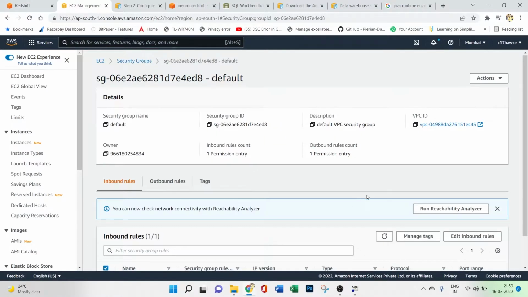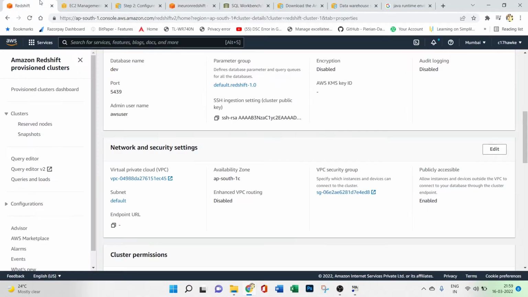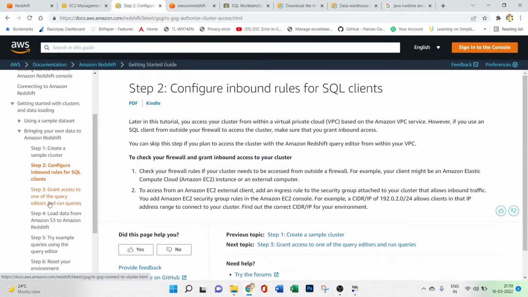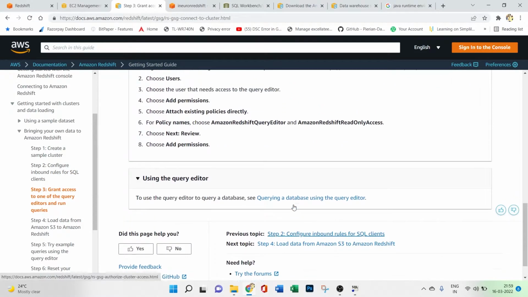Under the security group, edit inbound rules and change this. Okay, and save. So now you will not get any errors. Then try to connect with the SQL Workbench. Fine. So this was the second step, and the third step is to grant access to one of the query editors, which you've already done.